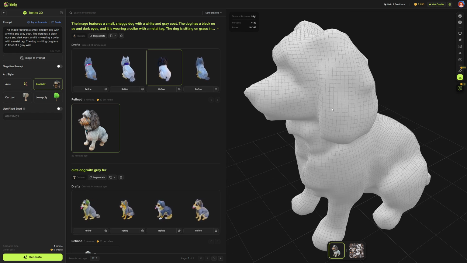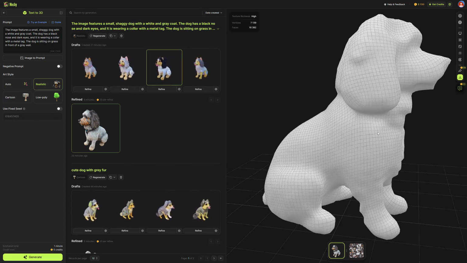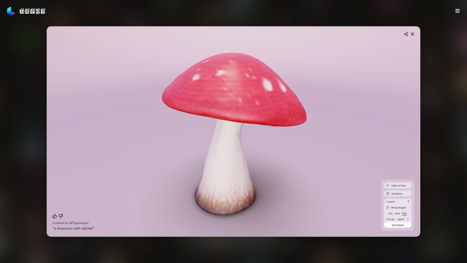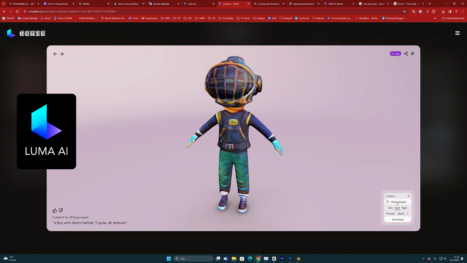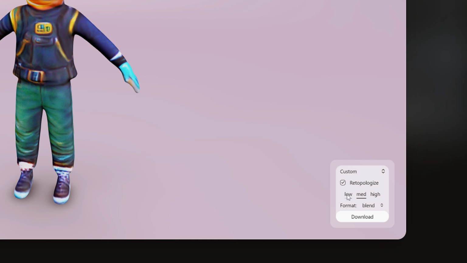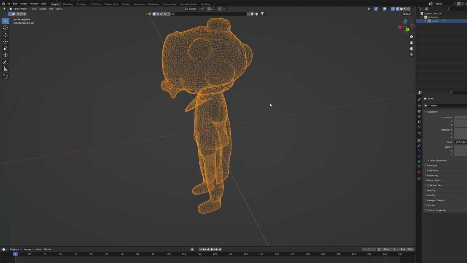However, this is not a unique feature that can only be found in Meshy AI. You can also find the retopology function in Luma AI's Genie service. But in Genie, you can see the final result only after you have downloaded the 3D file to your computer and opened it in a separate 3D program.